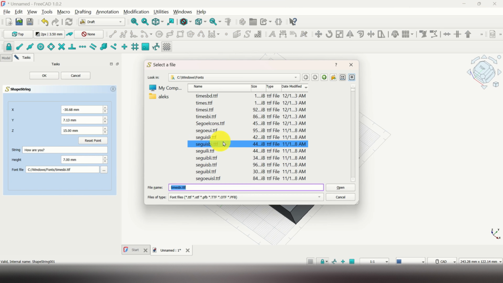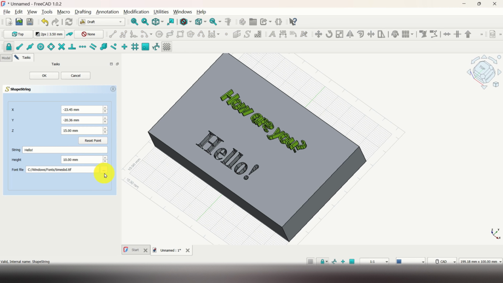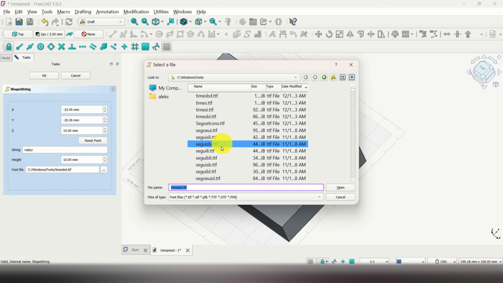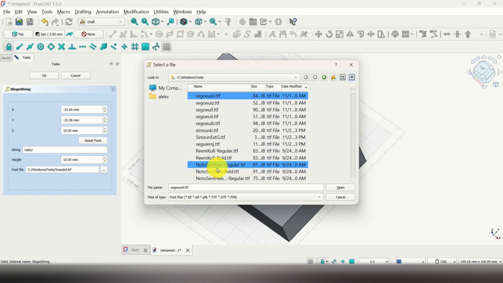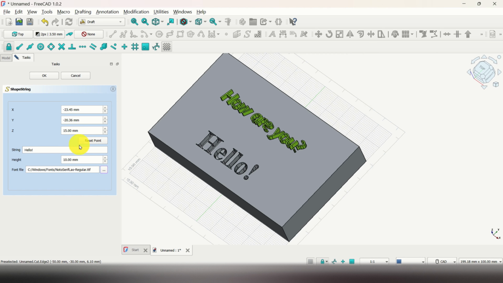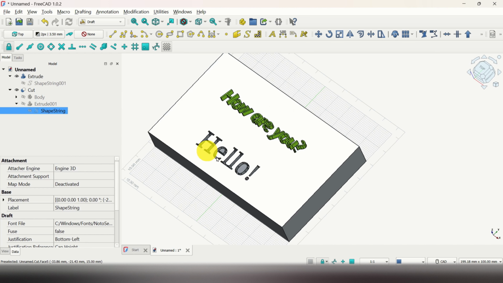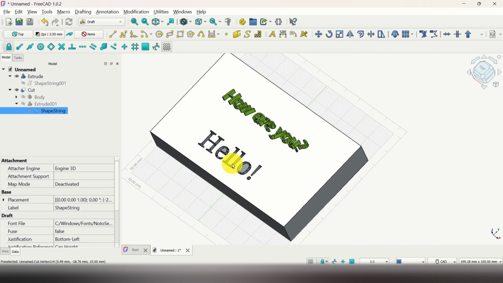Let's try to do this for this part. You can click here, then let's click on extrude, double click here to get to the font, then let's click here and select anything else. So for example, we can select some other font, such as this font, and let's click on OK. And you can see how everything is nicely modified.